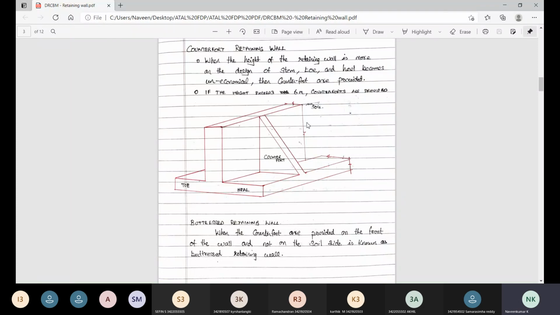Like you see in the reinforced concrete elements subject, you will be seeing 10 mm dia bars at 200 mm spacing or 300 mm spacing, like that. You will be provided the counterfort, you will be provided the support.